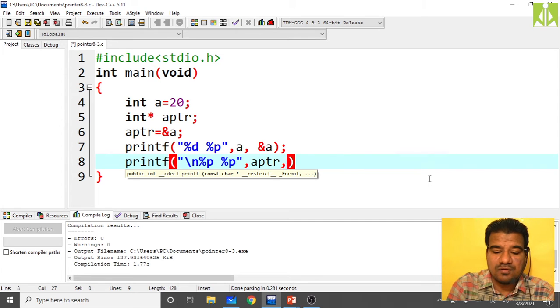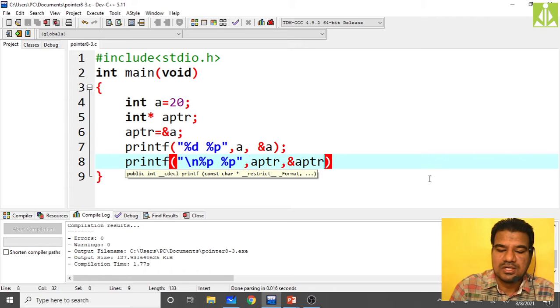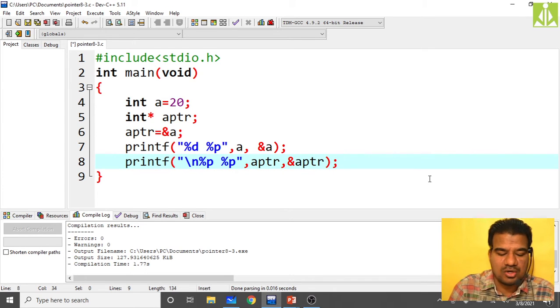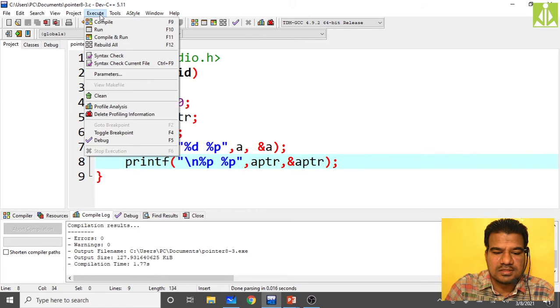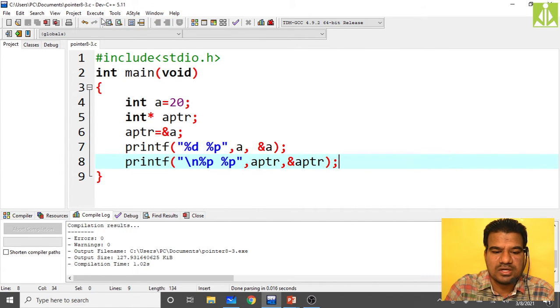Next, I want to print the APTR address. Now you check at the end, put the semicolon, save the program. Program got saved. Now compile and execute. Compilation, hopefully it is successful.